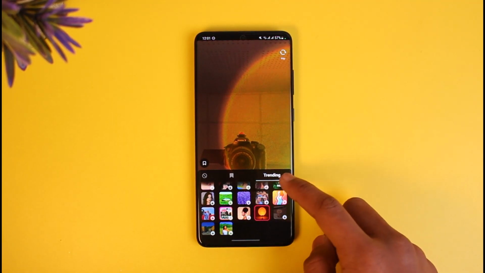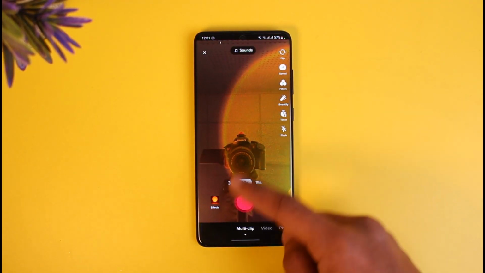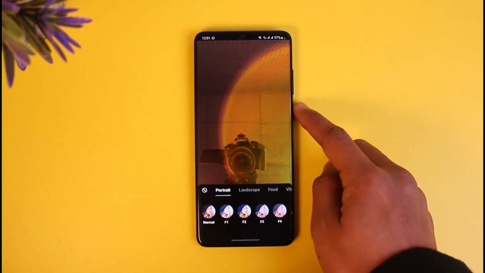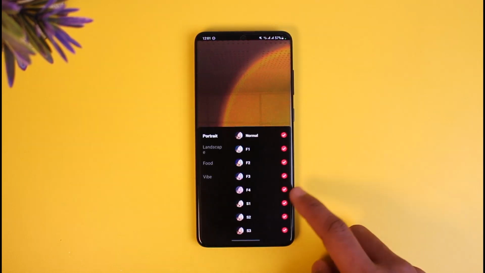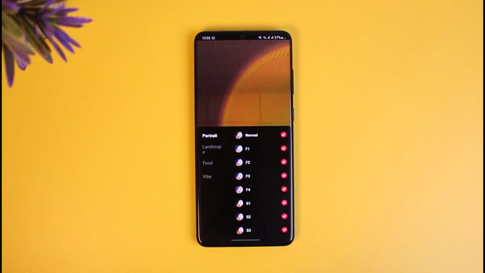The other thing is, if you actually want to search for filters, not effects but filters, tap on the filters icon over here, and here as well you can see we do not have the search button, so of course you have to make use of the ones by searching and browsing through them manually. So if you want to search for it, you have to use the full TikTok application.